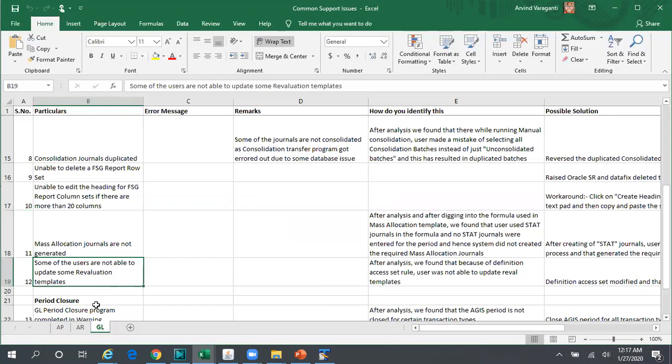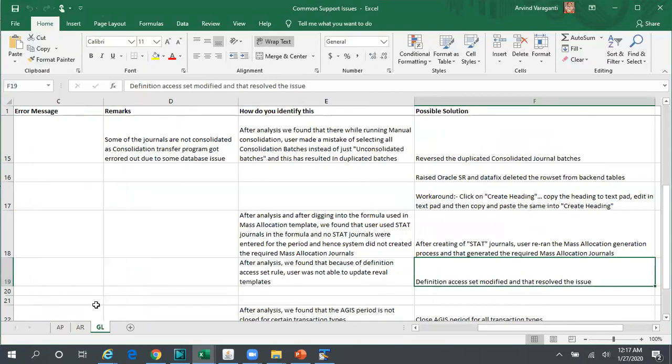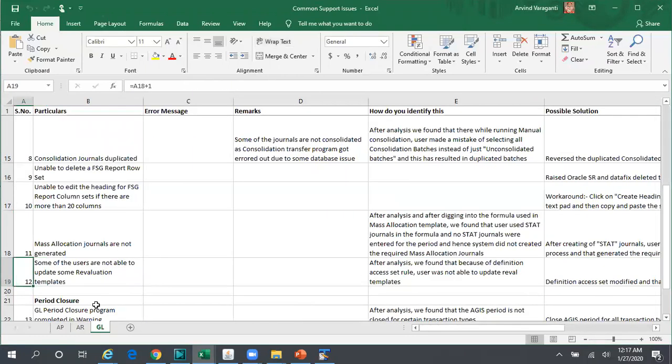The next one is about some users not being able to update some revaluation templates. After analysis, we found that because of the definition access set rule, the user was not able to update the revaluation template. There are certain rules in the definition access set to restrict the update of the revaluation template using certain responsibilities. The definition access set was modified, and that resolved the issue.